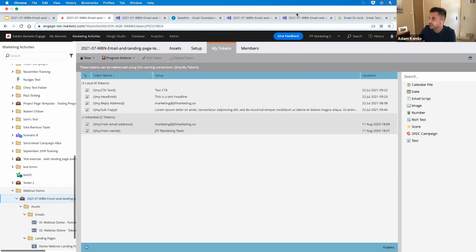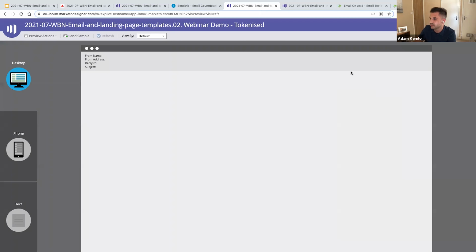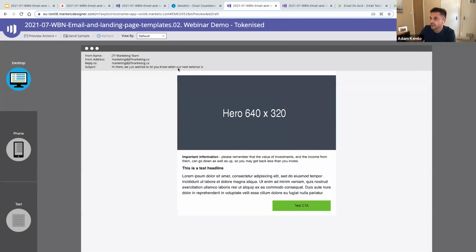And then if I go here to my email and preview, you'll see in a moment that these values have all been updated. So hi there, because I'm not filtering on a specific record. And then it's updated here with this is a test headline. It's then also updated here that we have a subcopy, which is just lorem ipsum for the purposes of this demo. And then it's also added in test CTA as the text on the actual button itself.